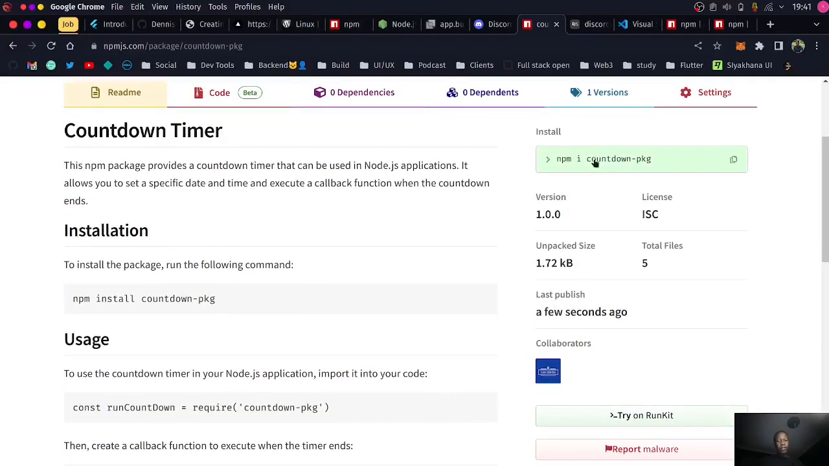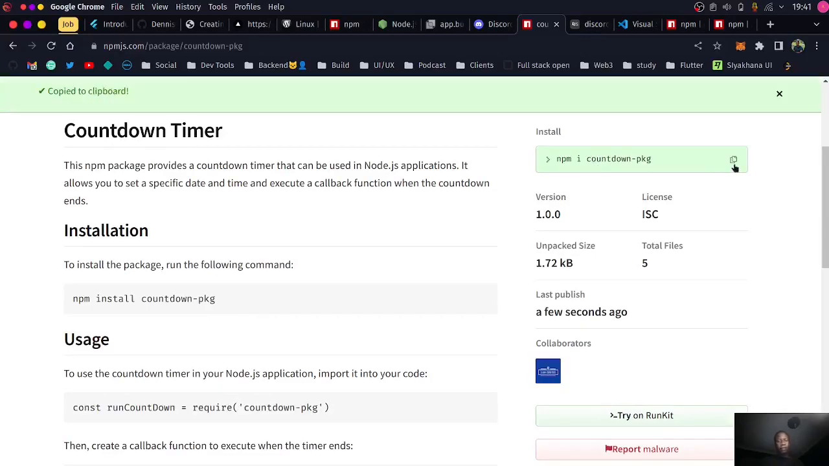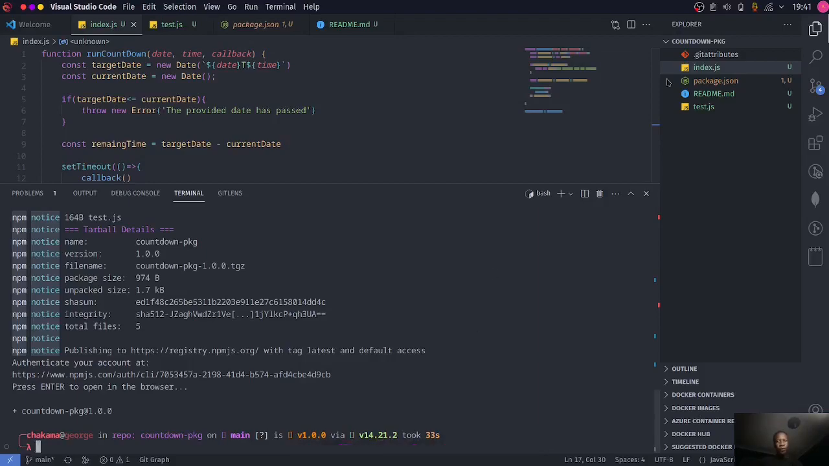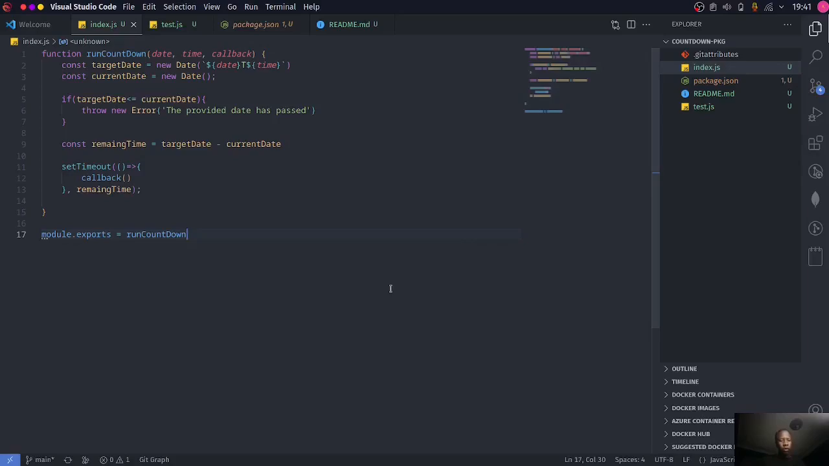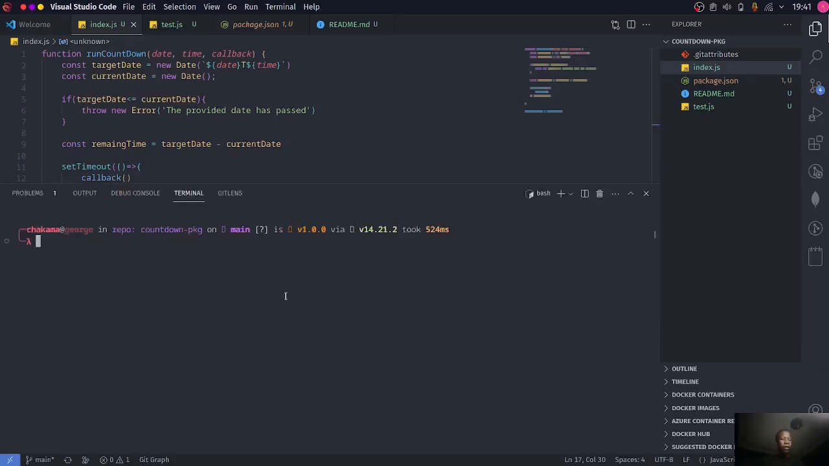Now to install it, you just go to here on npm, copy this, and then you can use it. So let me delete this. I don't care about this anymore. If I open another new terminal right now and run npm install countdown package, it should create a node_modules folder, and then I'll have access to the countdown package. So at the moment, let's run node test.